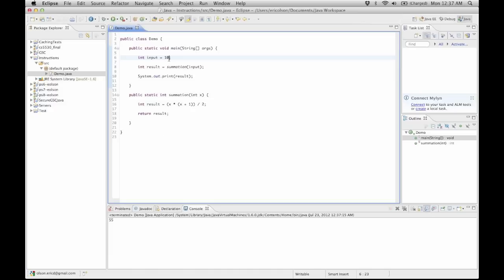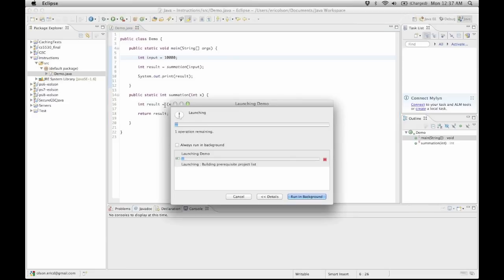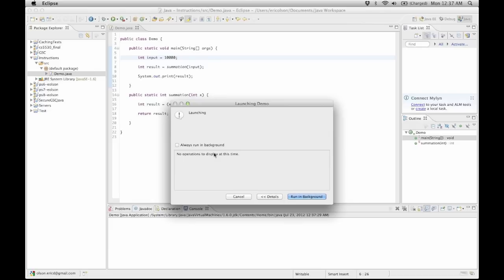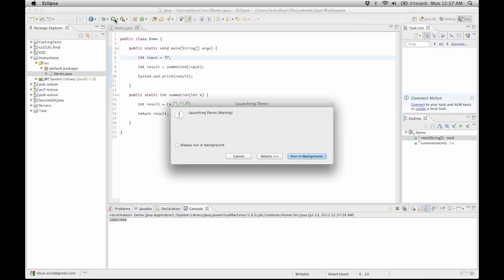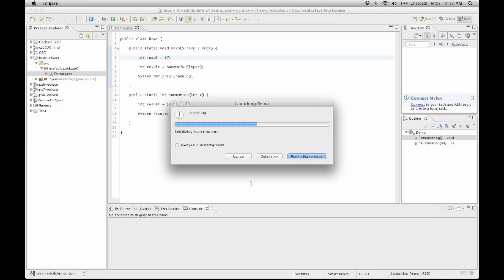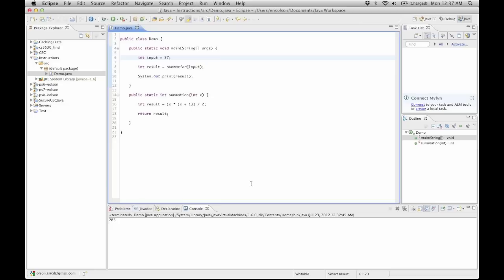That is correct. Let's do some bigger numbers. That's also correct. And just for kicks, let's just throw some prime number in there. And that's the result of our summation. So we have a correct, accurate, running, and simple Java program.